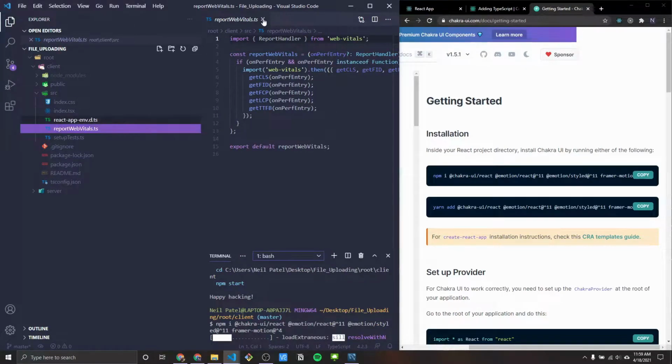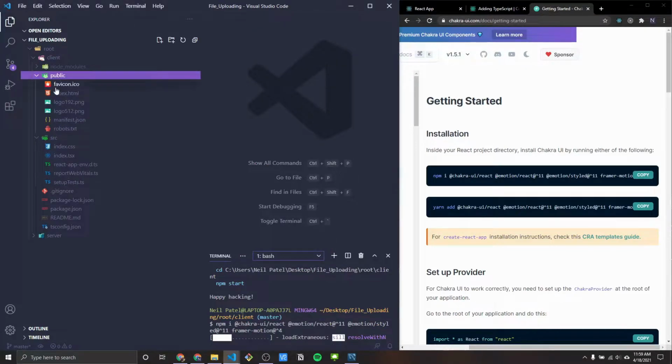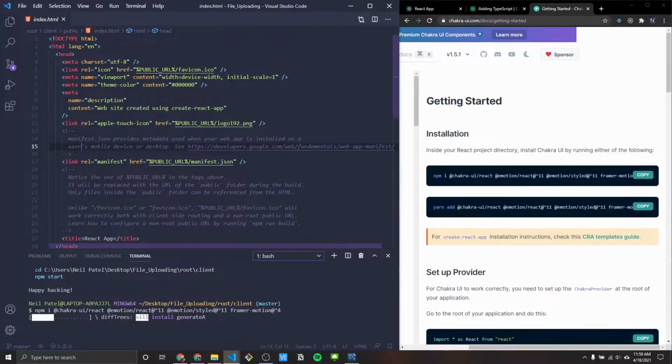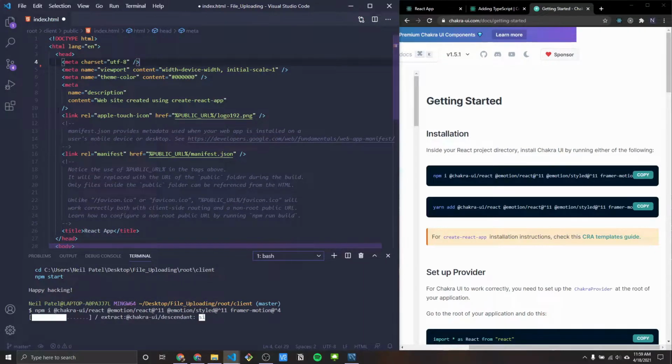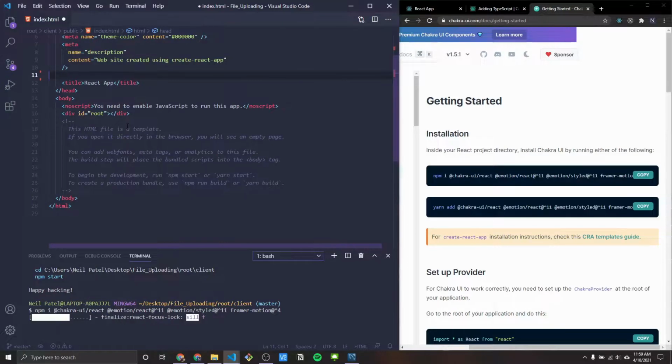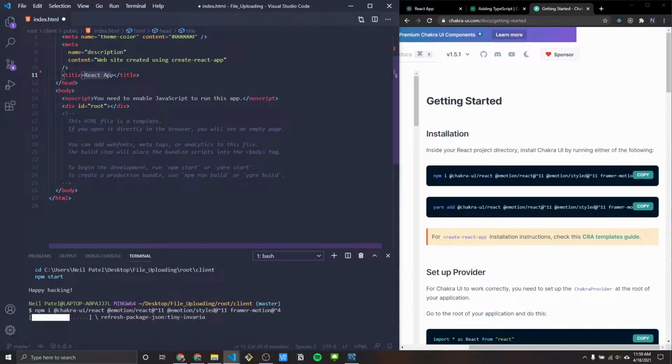I don't really care about any of this, so. And then in the public HTML, I'm going to, let's see here. Don't need the icon. Don't need any of this. For the title, let's just put uploading a file.